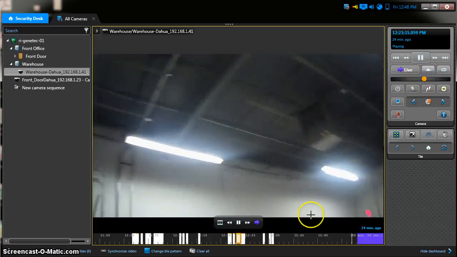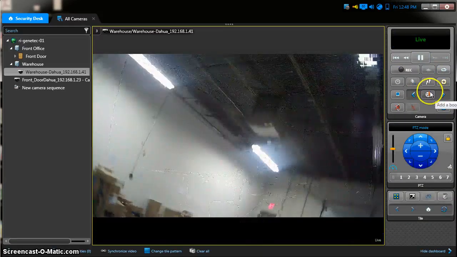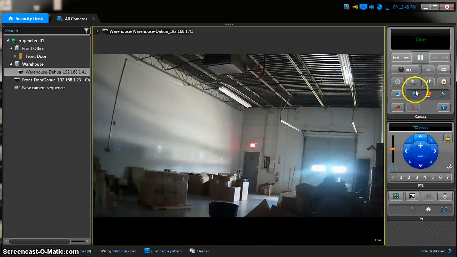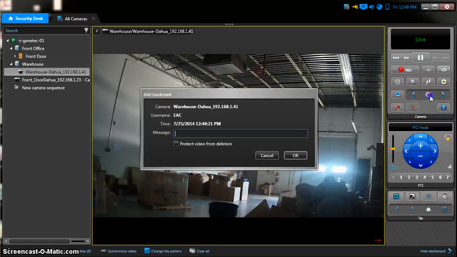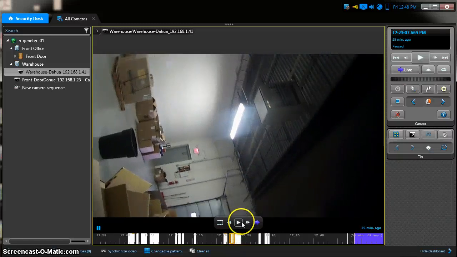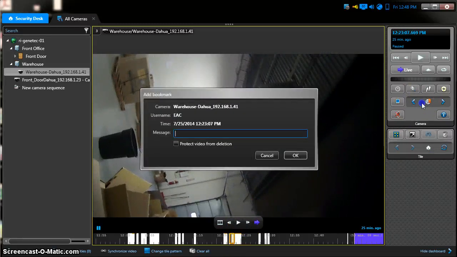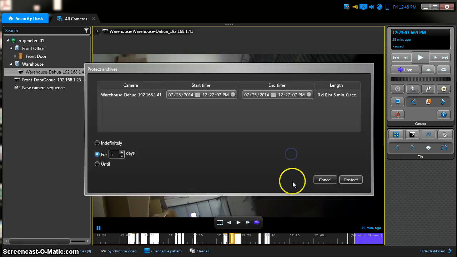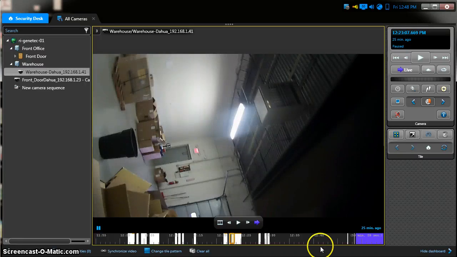Okay. The last thing I'm going to show you here is that we can add a bookmark. So let's say something happened. Actually, let's come back here and pause right here. Okay, rotated camera view. And protect the video from deleting: 5 minutes, 5 days, infinitely, until a certain date, whatever you want. Protect. I'm just going to do that because I don't really want to keep it. In 5 days, the database will get rid of it.